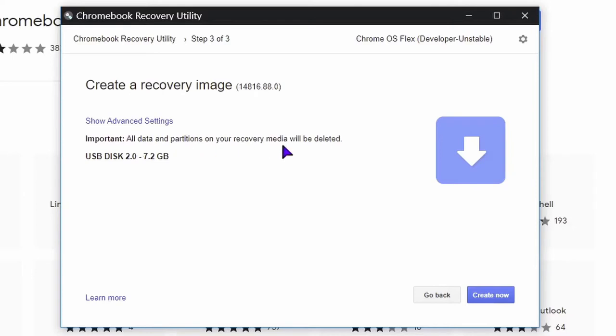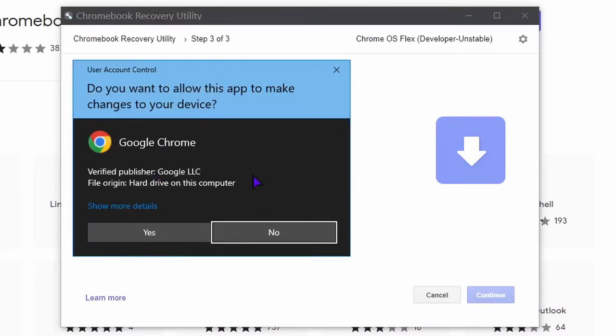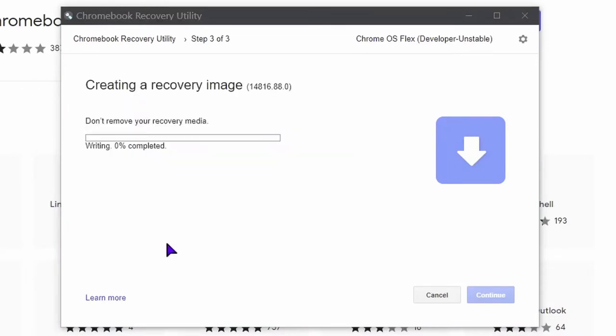It's going to create the image. All of it will be deleted, so note that. Create new. Now it's going to start downloading it, and it's going to create the USB for you. If you get a UAC prompt like this, click yes, because it is going to need it to create the recovery media. If it wants to write, you kind of have to accept that so it has permissions. Hopefully this is working, because it's working. So if you get that prompt, click yes, so that way you can actually have permissions to write to your USB.